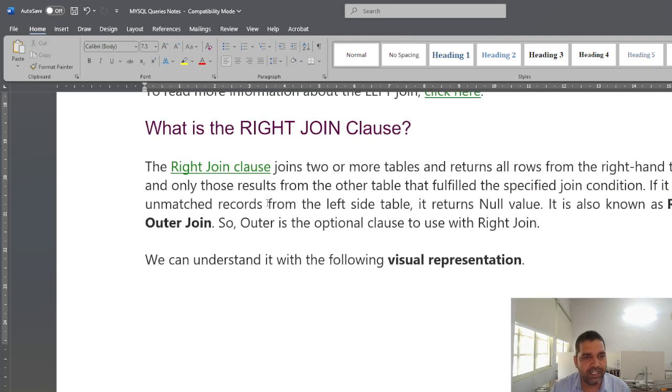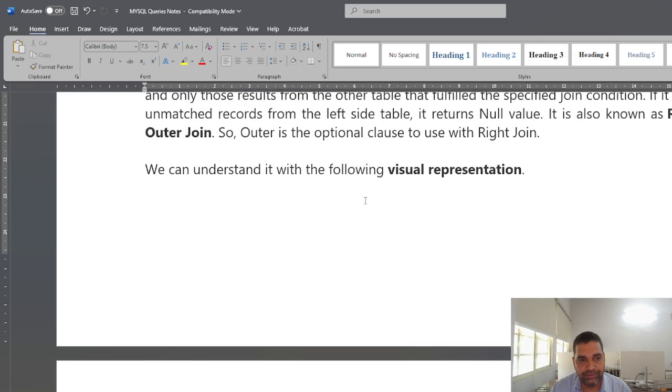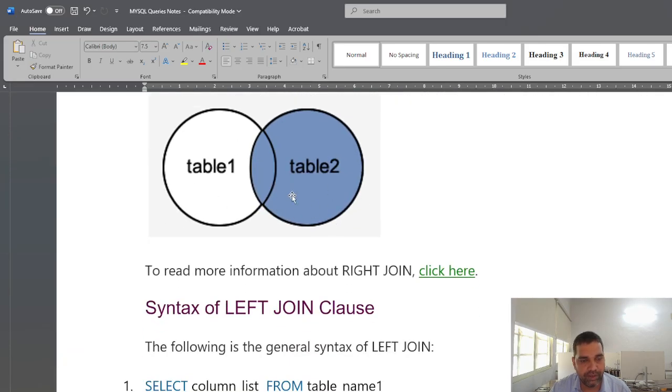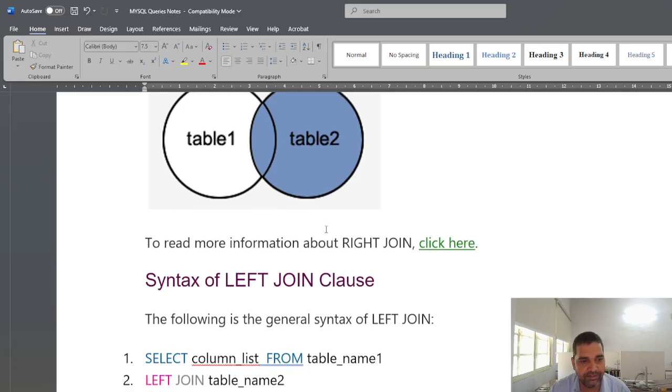So what is the right join? The right join clause joins two or more tables and returns all rows from the right-hand side table and only the matching records from the left side table. This is the right join: all records from the right table and matching records from the left table.